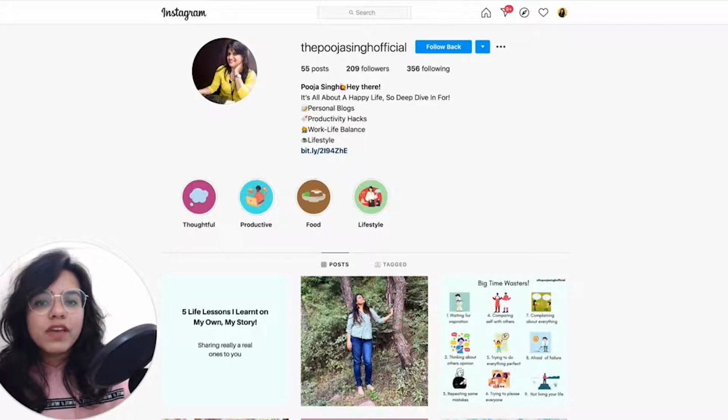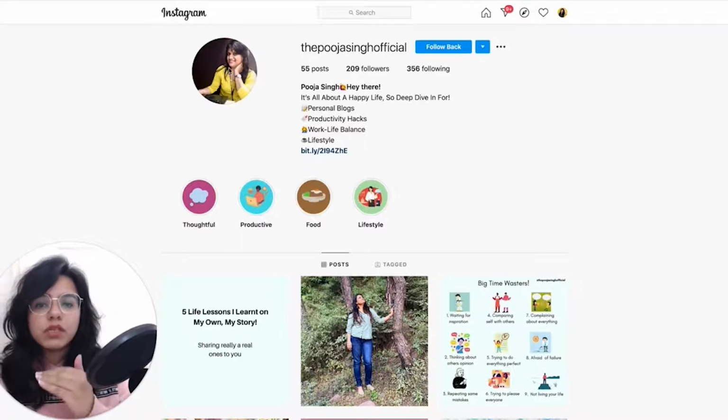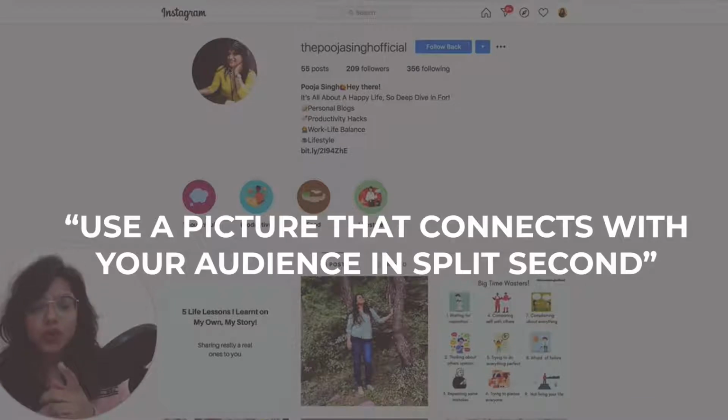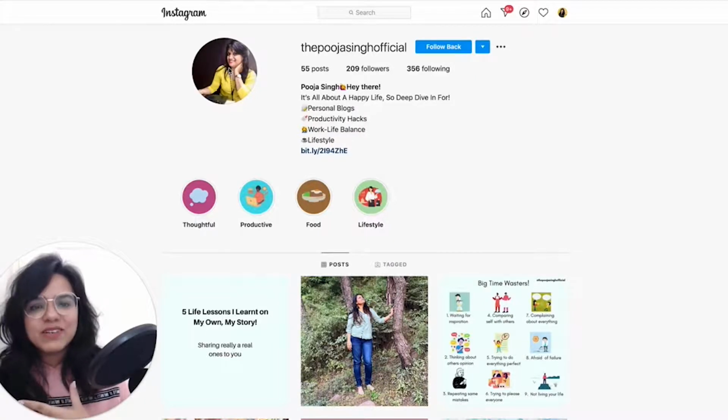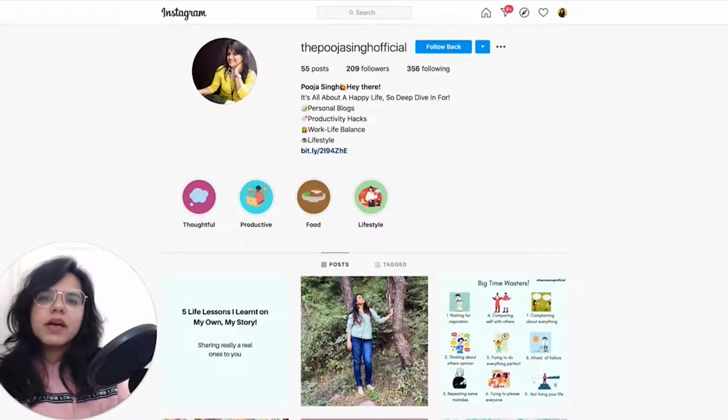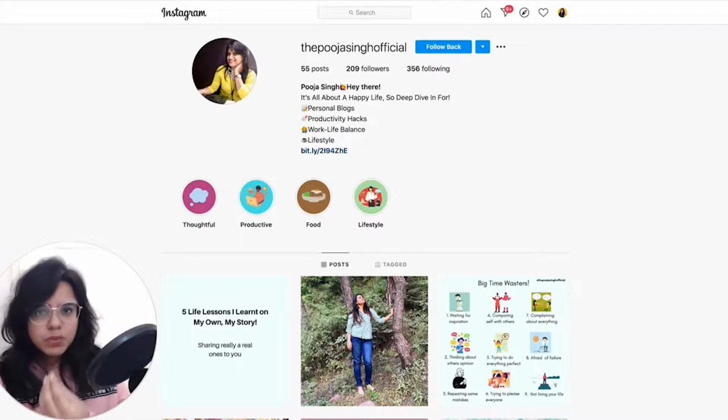Your picture, I feel, can be changed into something a little closer and a little more clear. So use a picture which connects with your audience in a split second. Something which is not blurred, not confusing people. Of course, with a big good smile on your face, but a very clear background. So I would recommend a little more optimized picture, and maybe you towards the center of the frame instead of this side. You can be in the center of the frame.